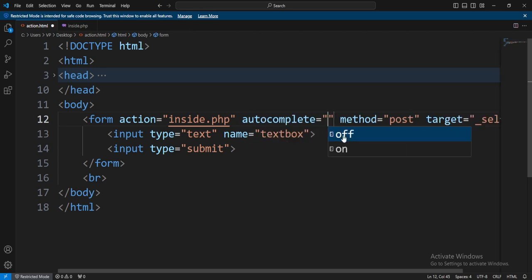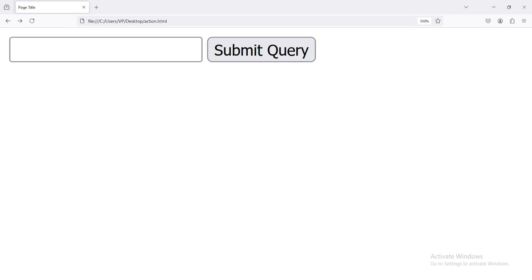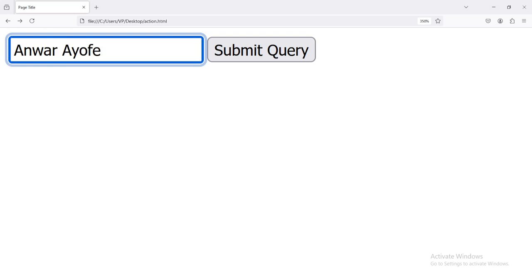So let's turn it off. Let's now give our form attribute. Inside our form tag, we specify autocomplete. After that, we give the autocomplete value, which is off. Now let's reload our document. When we reload our document, we write anwar. Can you see? We are not seeing anwar. Let's write ayofe also. Can you see?